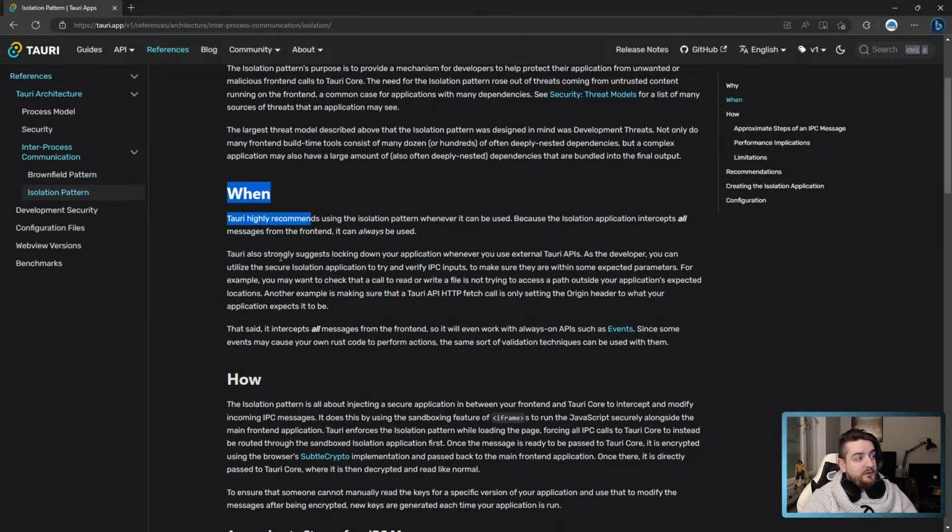So when should you use it? Tauri highly recommends using the isolation pattern whenever it can be used, because the isolation pattern application intercepts all messages from the front end. It can always be used. Tauri also strongly suggests locking down your application whenever you use external Tauri APIs. As the developer, you can utilize the secure isolation pattern to try and verify IPC inputs and make sure that they are within the expected parameters.